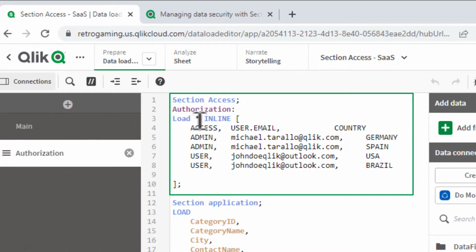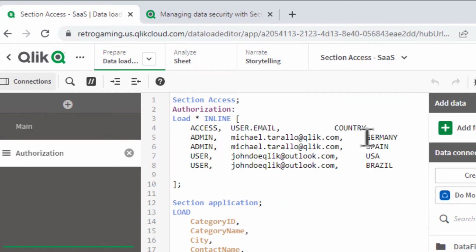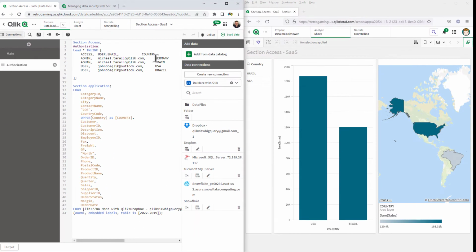Now, this inline script is just used to load the data as part of the app, but this can be any data source where you have your security tables, as long as it's been set up with the access header, user.email for example here, and then the restriction value, in this case I'm using country. Now, it is important to note that I found that in order for this to work, the values I'm linking to have to be capitalized. If any of you watching this video know the reason for that, please put it in the comments below. That would be appreciated.